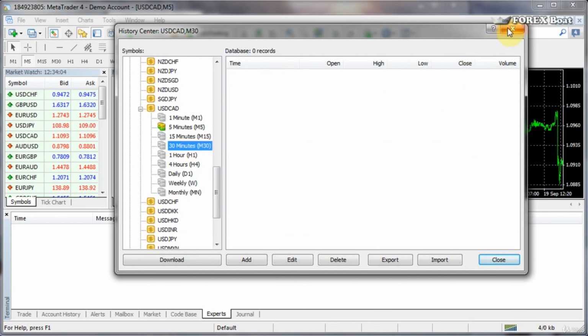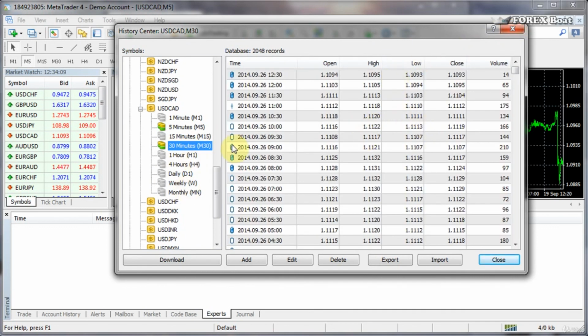So that's a very convenient way of cleaning your history. You don't have to delete records from here one by one. Just go into that folder and just get rid of them there.